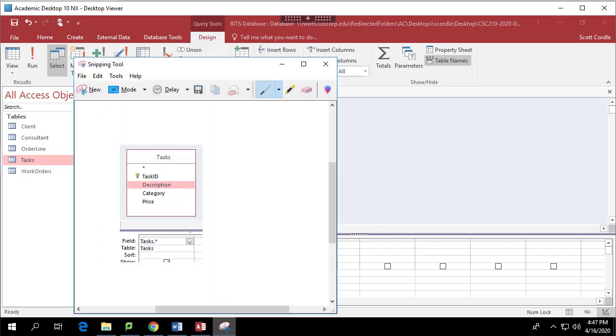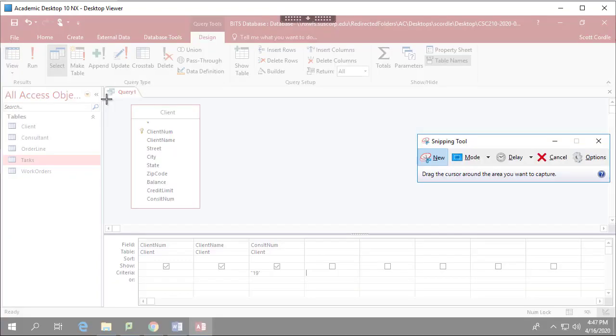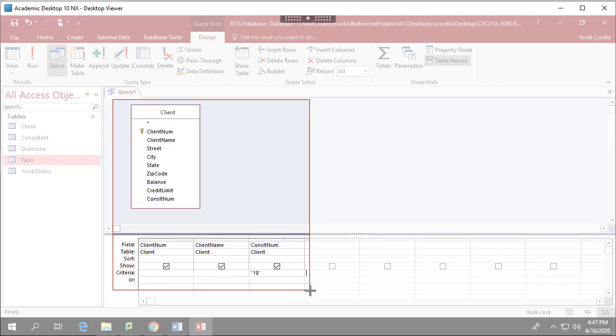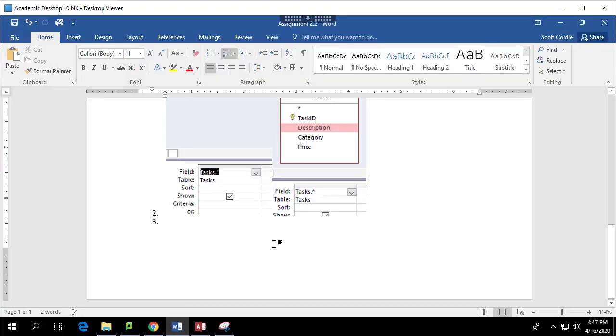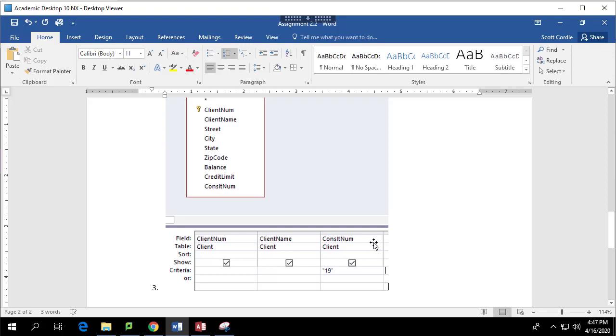So we go over into Snipping Tool, just hit New again. And this time I've got to make sure I cover that much at least. Copy. And then back to Word. Paste that. Drops in at the top of the second page. I would hit Save and just keep going that way.